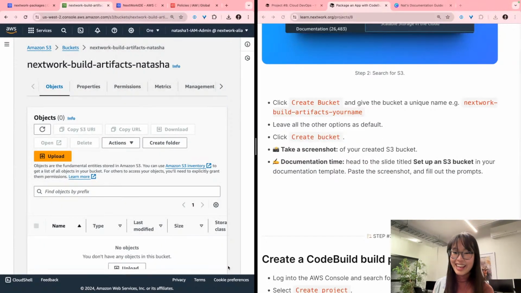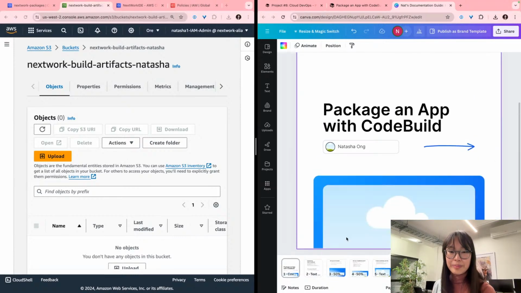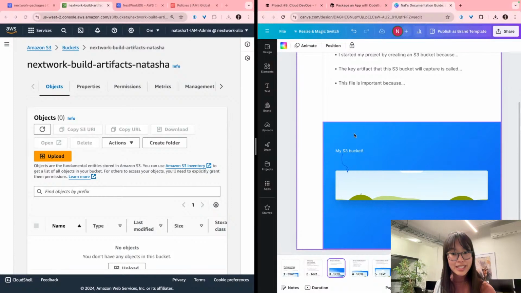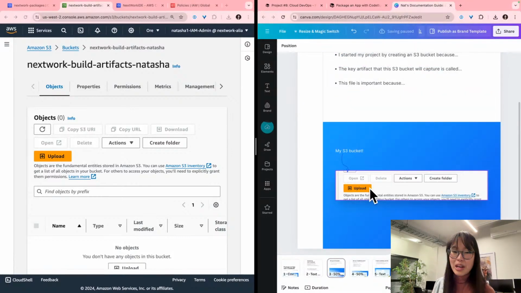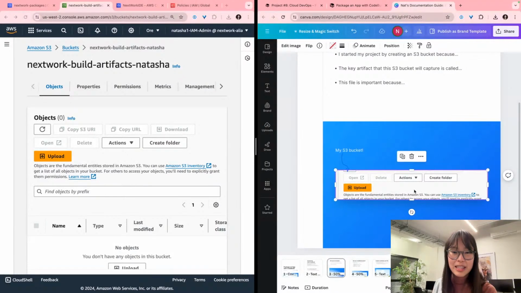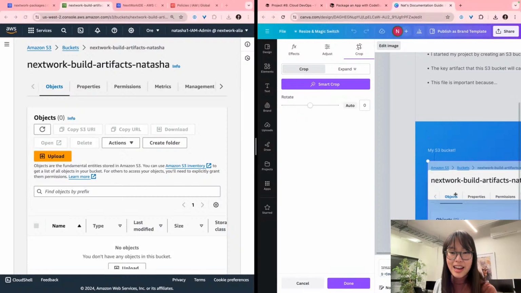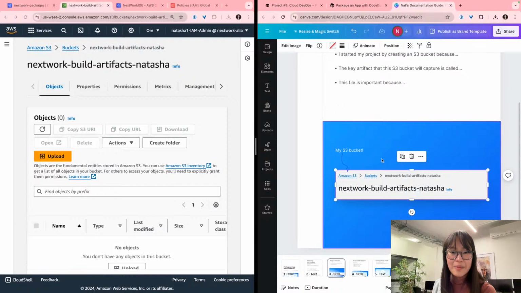Screenshot. Nice. And let's write down our thoughts in our documentation template. So flick to the page that says Set up an S3 bucket. Sound familiar? And let's paste that in here. So, okay, my image isn't really showing me much. So I'm going to double click on my image and just drag this down so that my frame now shows me my S3 bucket name.